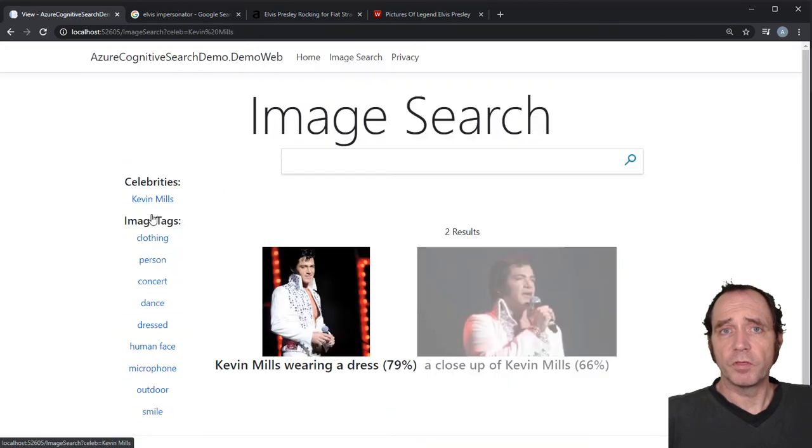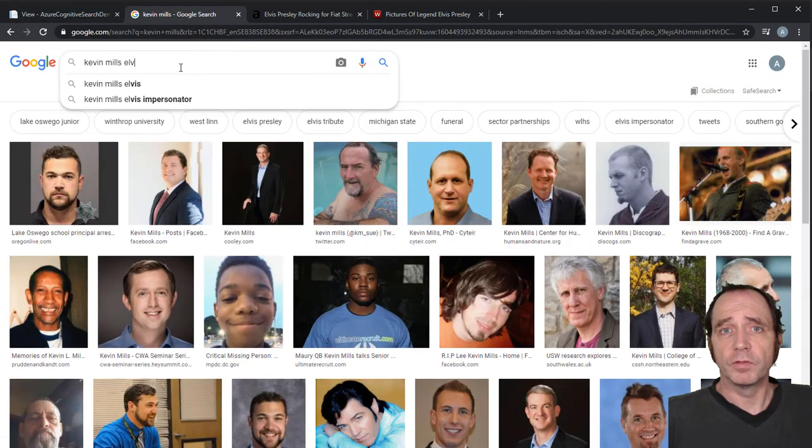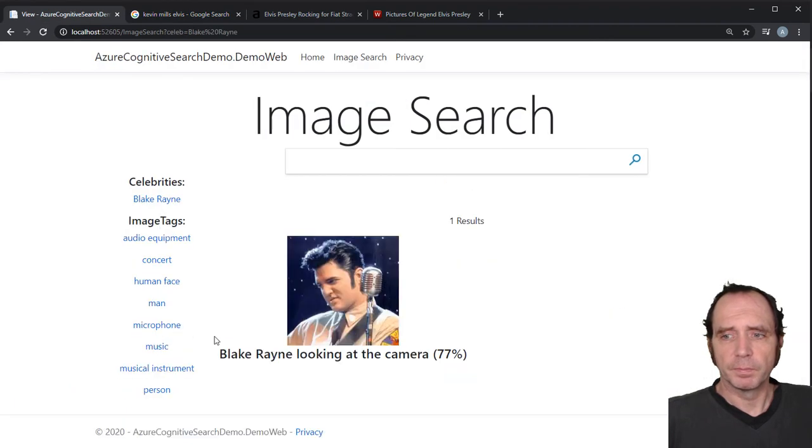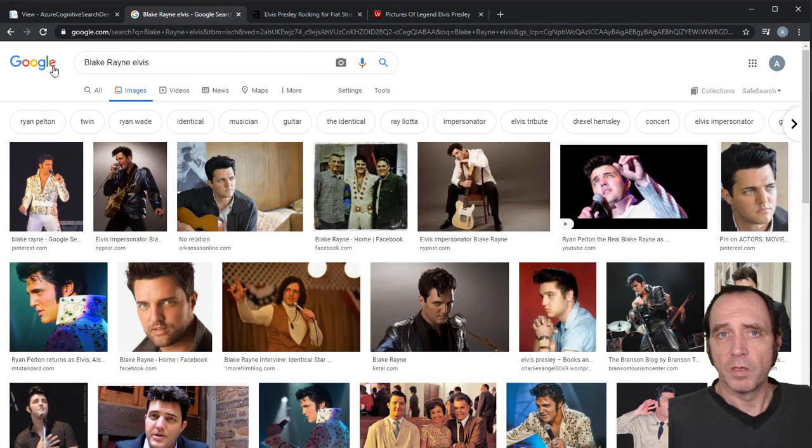We can see that a number of other celebrities were identified here. So let's search for a few of them. Kevin Mills is apparently a famous Elvis impersonator. So is Blake Rainey.